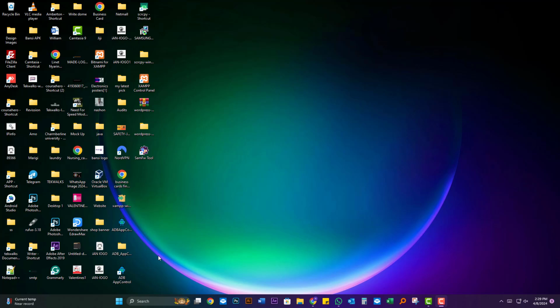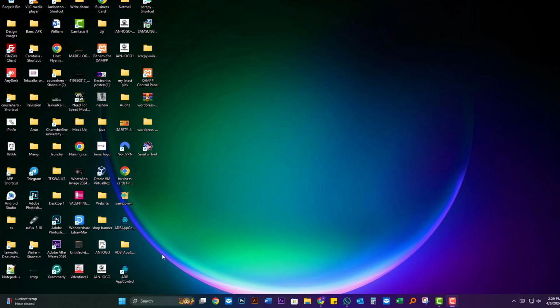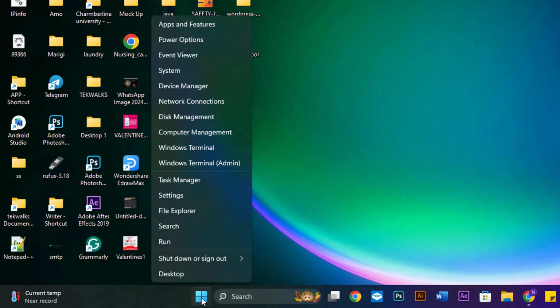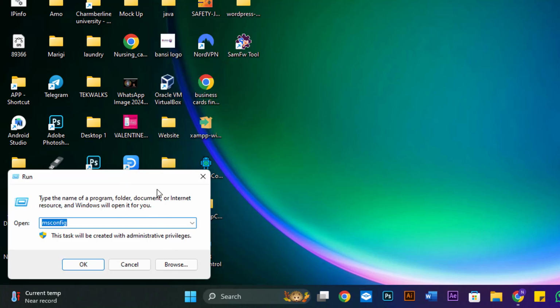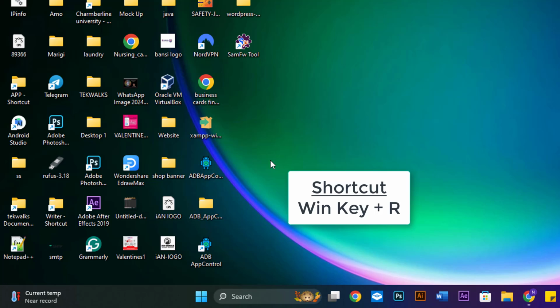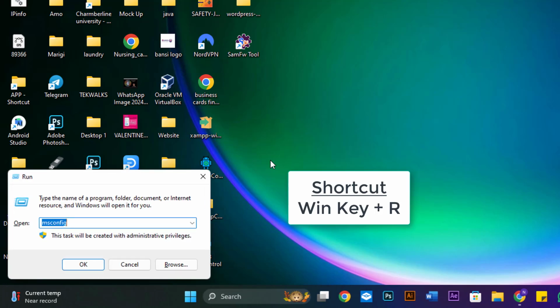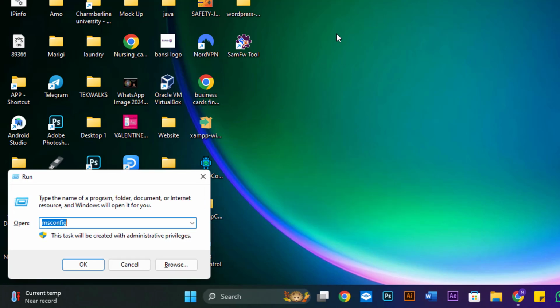Let's start clean booting. Right-click on the Start logo or button on your PC, select and click Run option. You can also open the Run command using the keyboard shortcut by holding the Windows key and the letter R on your keyboard at the same time.